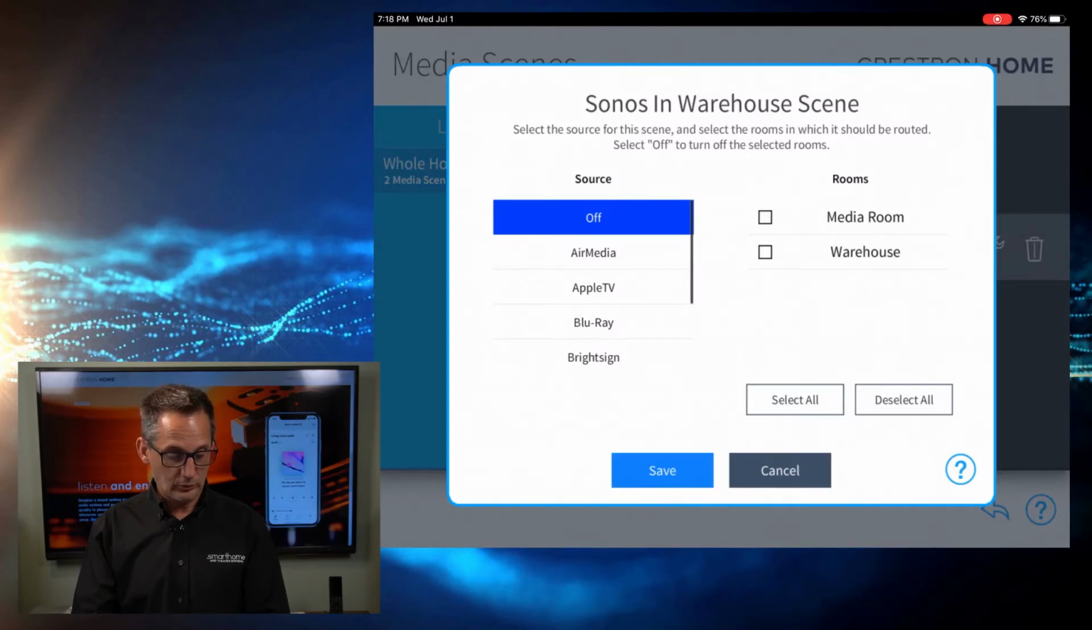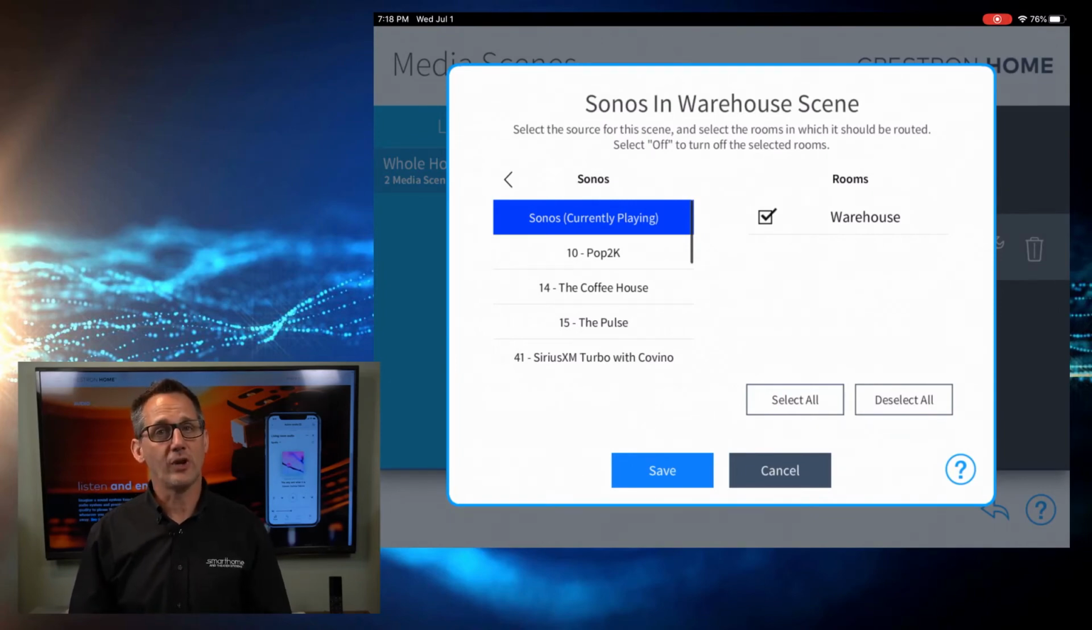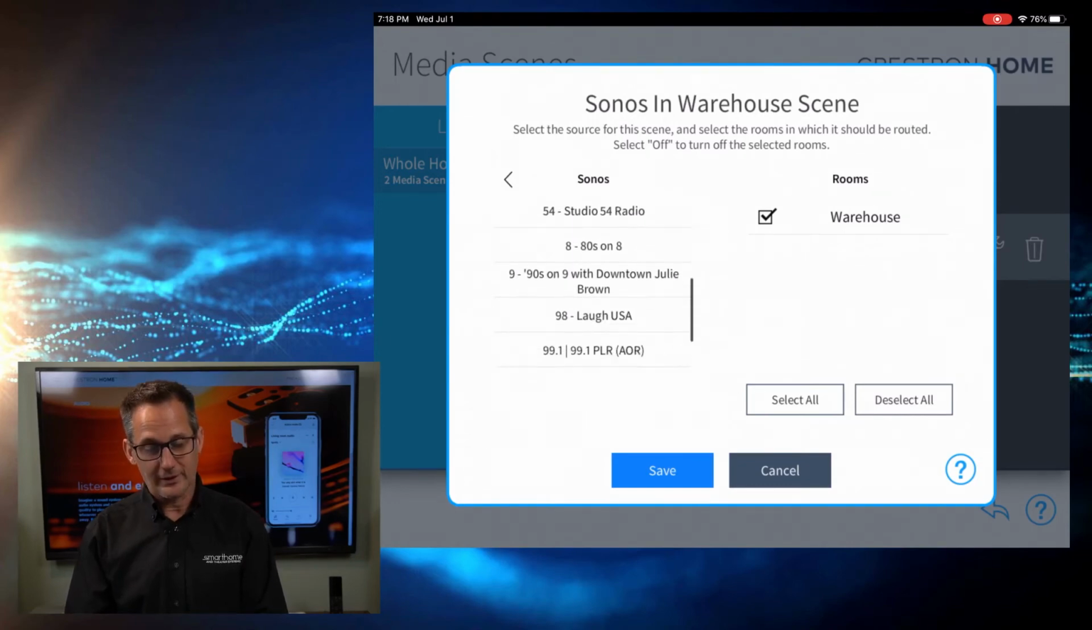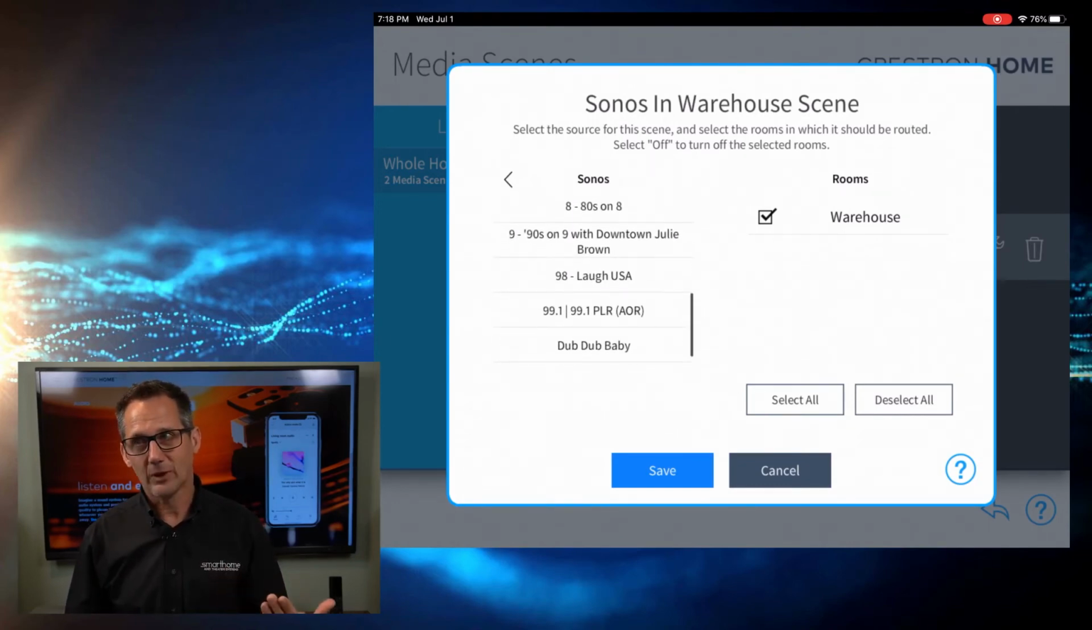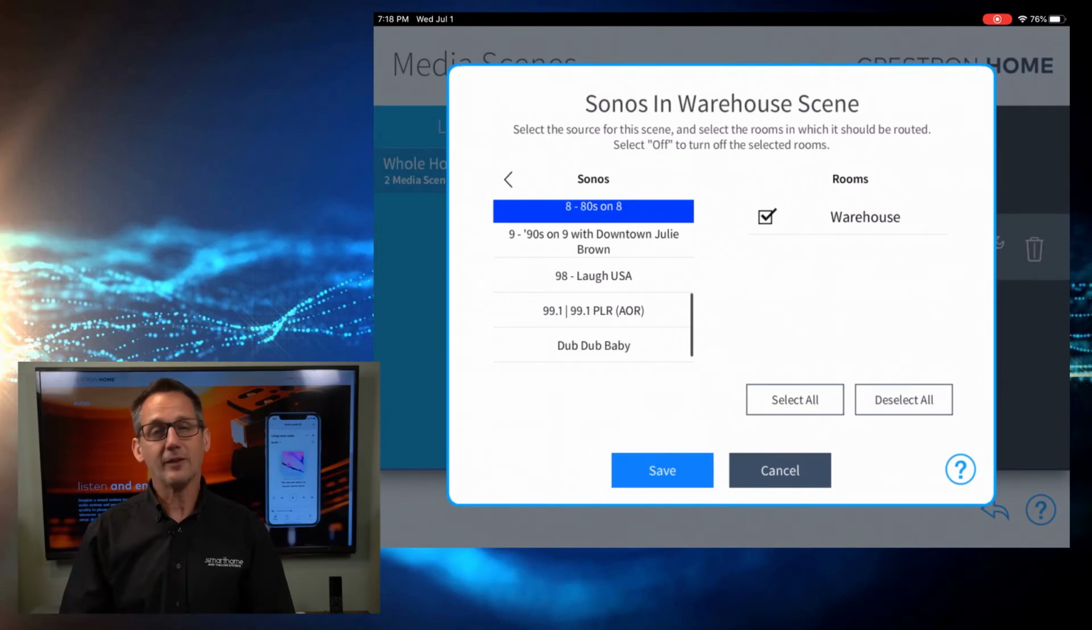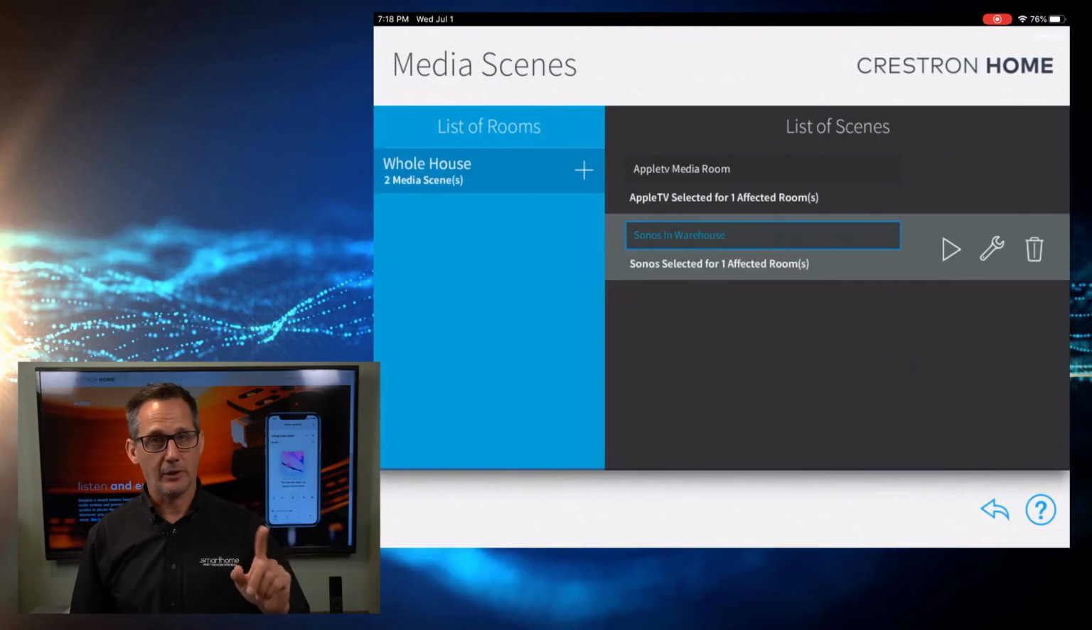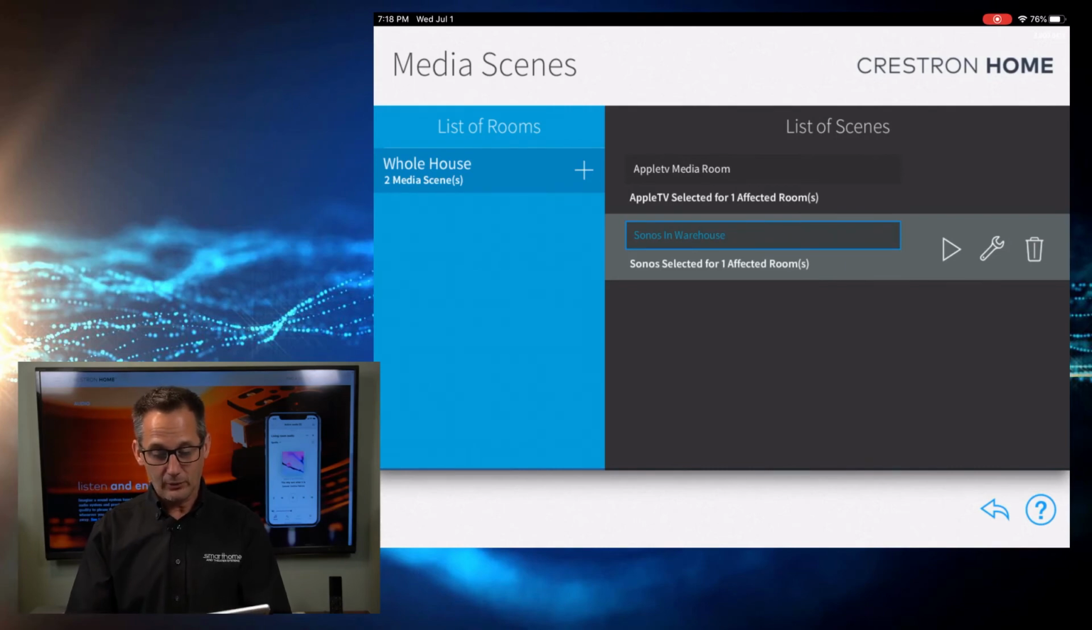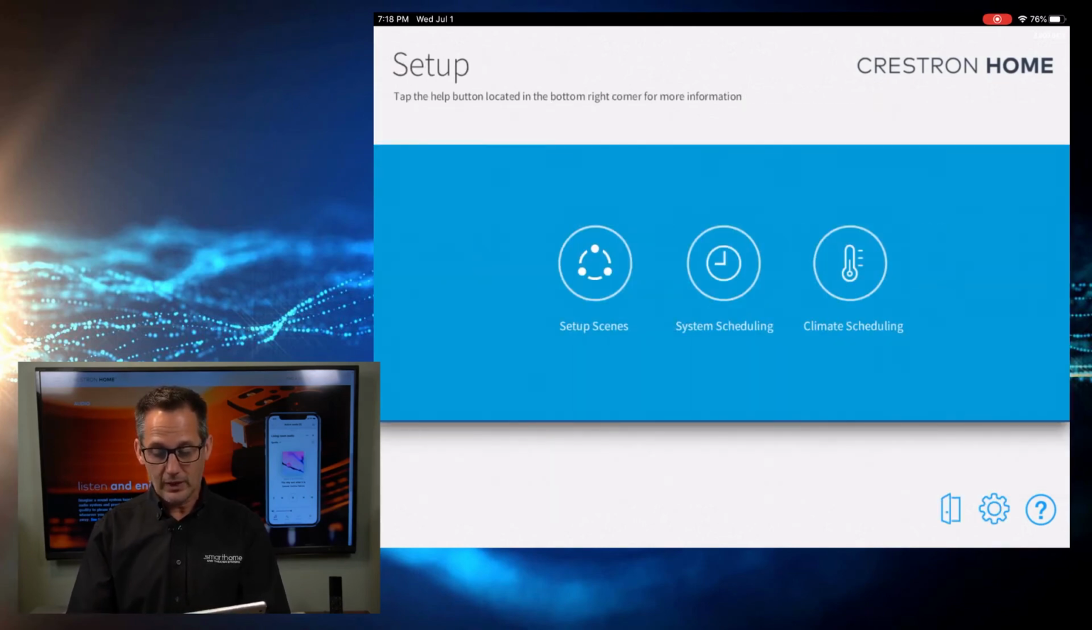And we'll do Sonos. In the warehouse, you know what? Let's select a certain channel. Let's not just turn it on. Let's say, ooh, 80s on 8. I mean, I'm about 50, so like the 80s, that's like my generation, right? So let's do 80s on 8. All right, save. I think I might have got 2 created in under a minute. I don't know. We'll check the time later. But that's about it. We're going to go back out, and we've got our media macros created.